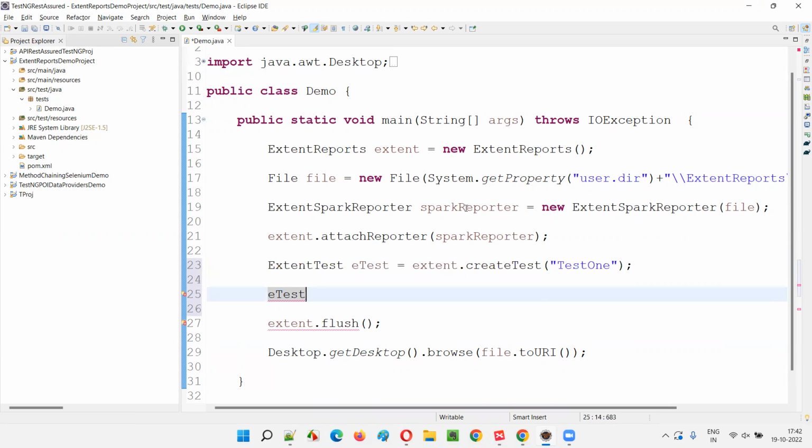Even though there is no actual automation code written for any test, we are still depicting some sample test for the report purpose, guys. This test will be created only for the report purpose, for representing the report. Okay, e-test dot.